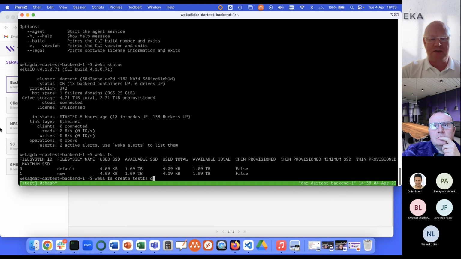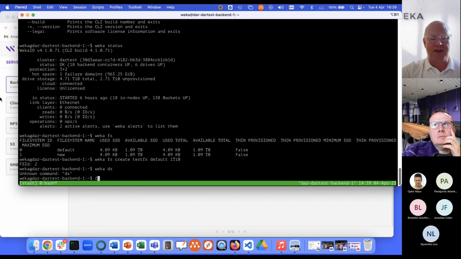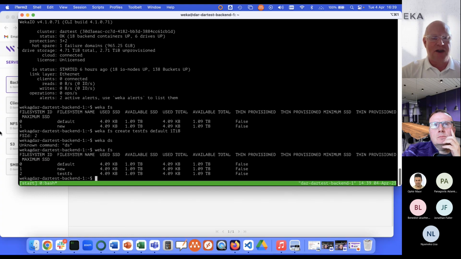I'm going to give this one default. This is to do with the tiering piece, I'll cover that later. Then I can give this a usable size. I don't know, 1 terabyte, really small, 1 TiB. That is it. That is simple weka fs. I've now created a 1 terabyte file system that is distributed using erasure coding across all of those nodes. And then what I can do is present that test file system to a GPU box.